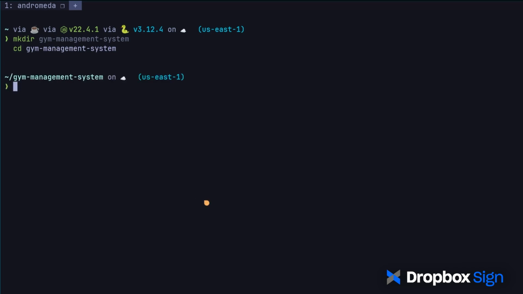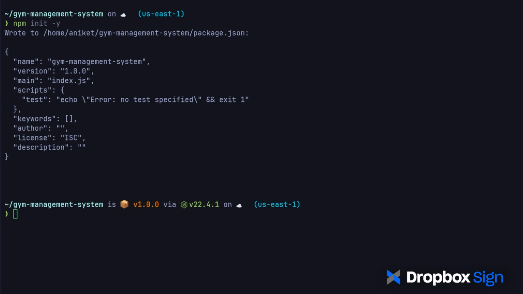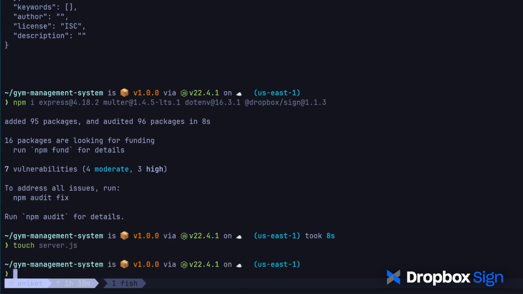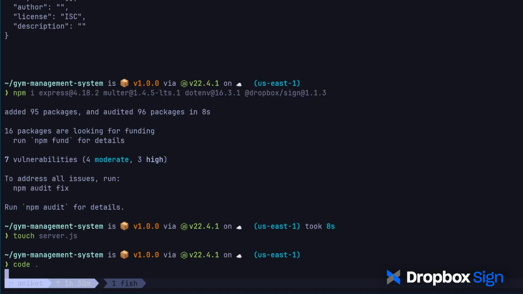Then, I'll initialize a Node.js project in the directory and install the required libraries. I'll use Express to create the app, Multer to process multi-part form data used for the Dropbox Sign webhooks, .env for managing environment variables, and of course, the Dropbox Sign SDK so I can use the Dropbox Sign API. I'll create a server.js file in the directory and open it in my code editor.